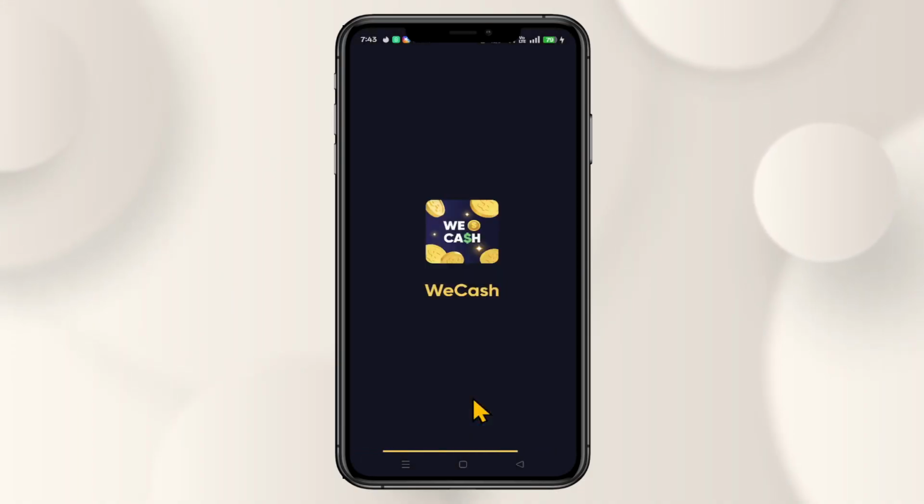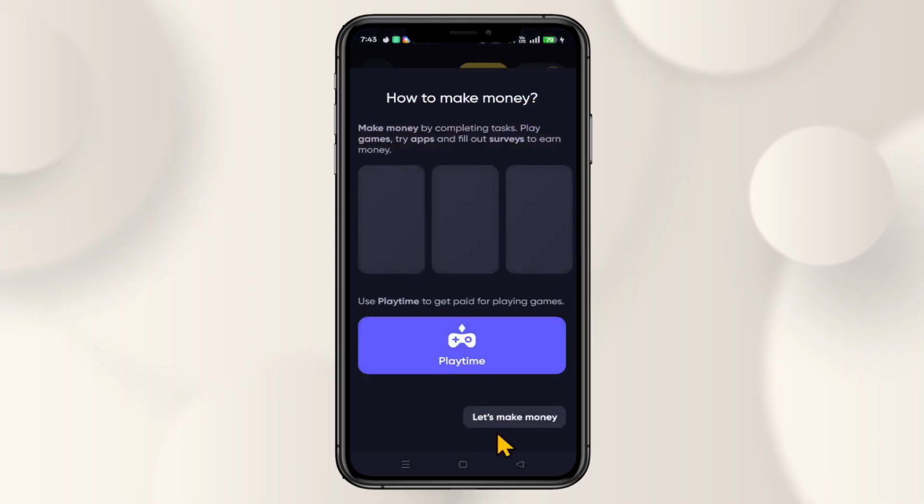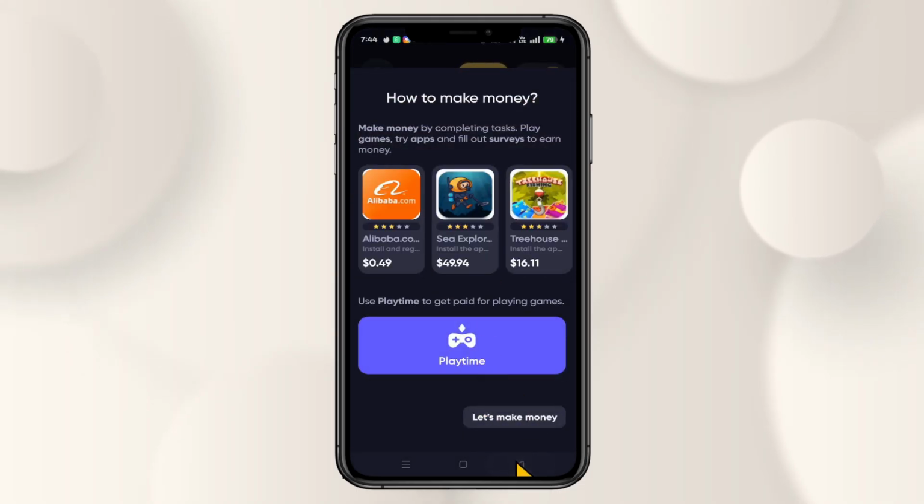Now, once the application is opened up, you can either log into your existing account or sign up to create a new one to start using Wecash and earning right away. So there you have it. That is how easy it is to download and install the Wecash application on your smartphone.